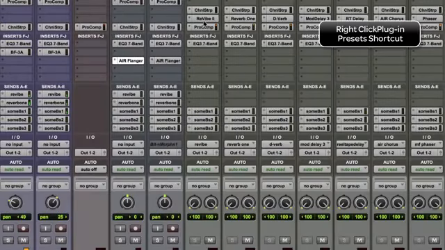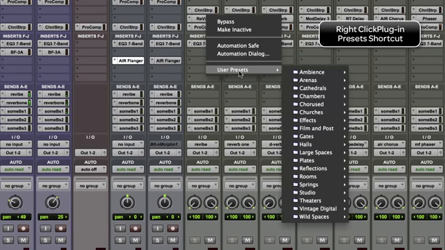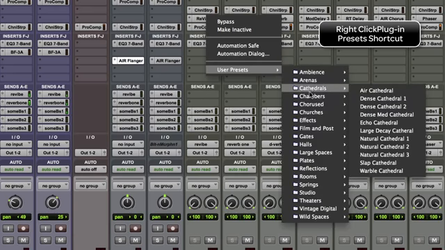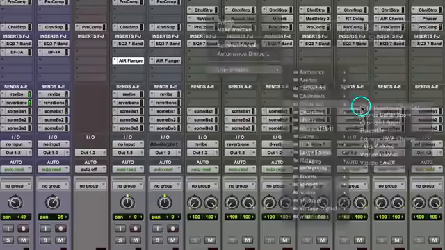A very handy new feature is the ability to right-click on a plugin to select a preset without having to open up the plugin. This makes switching between presets very quick and easy.